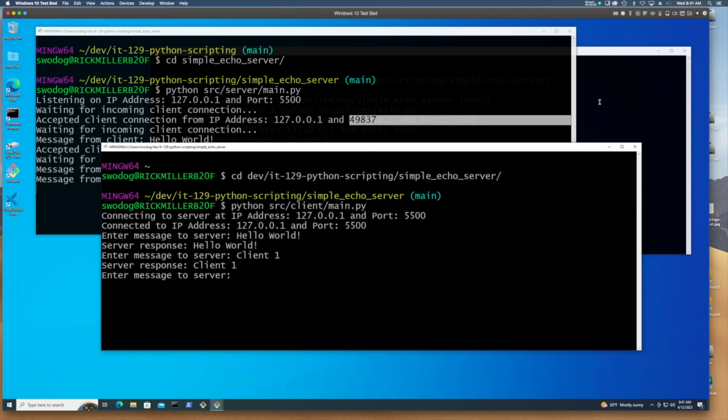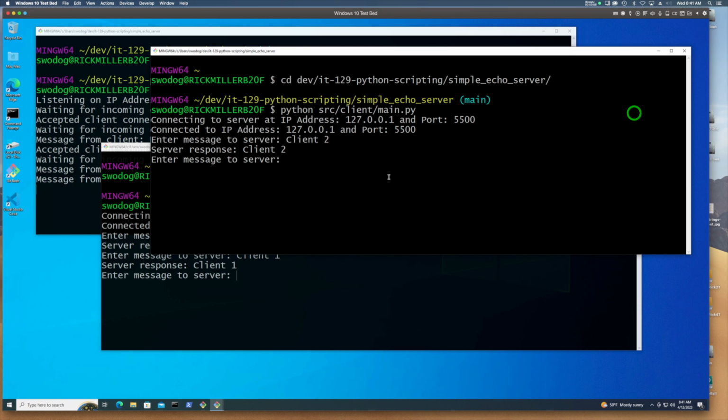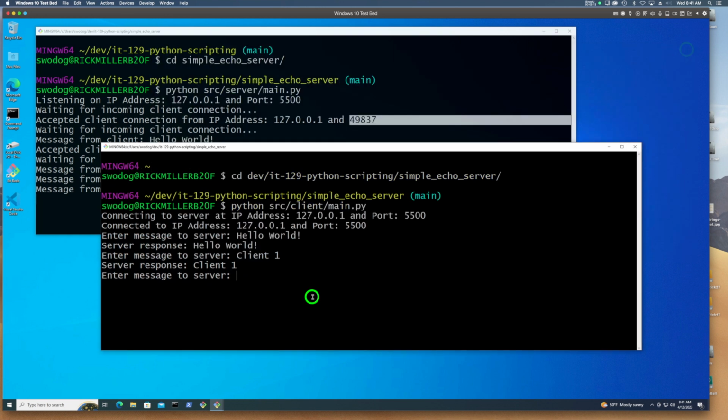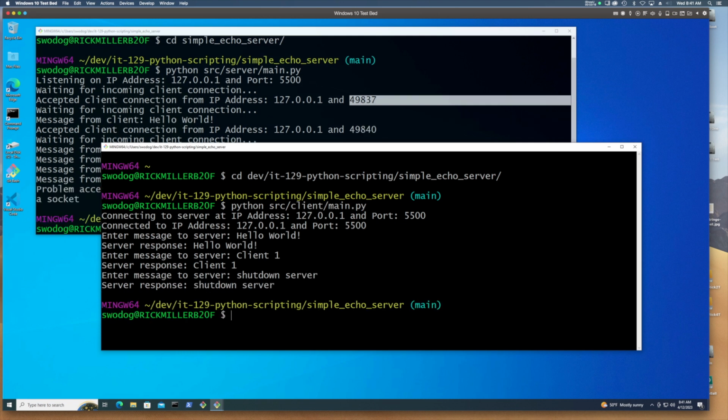Now to quit a client, I'll quit the second one, so quit, doesn't matter. It'll shut down the client, okay? And then to shut down the client and the server, just type shutdown server, and that'll shut down the client and the server. Okay, now let's take a look at the code.